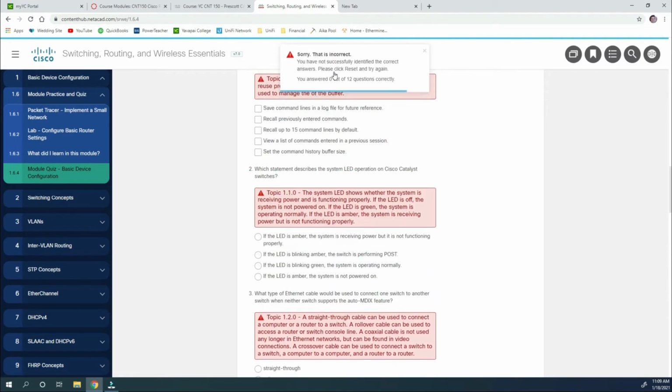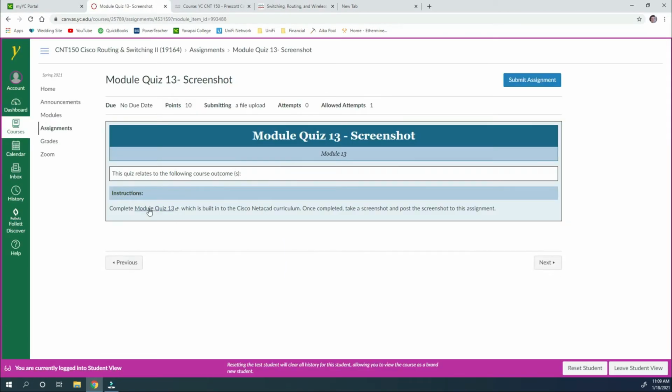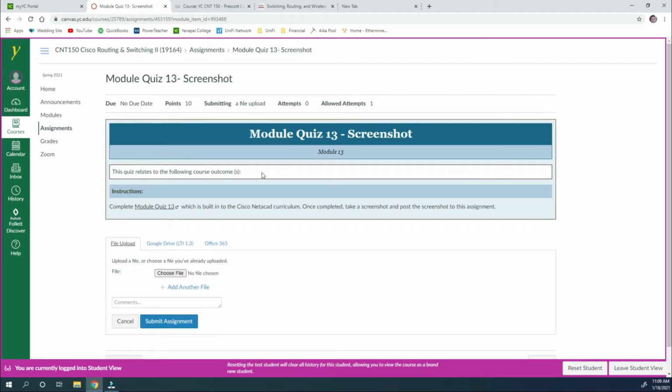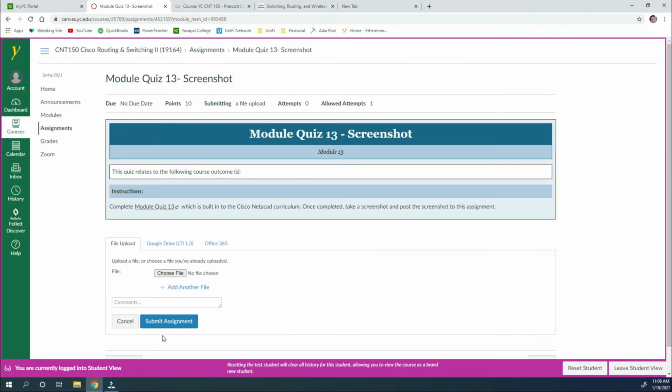So once you complete the quiz, you'll go through this, complete the quiz, and then hit check. You'll get a score up at the top. Take a screenshot of this. If you have trouble with that, let me know. I would use snipping tool if I were you. That's probably the simplest way. And then upload that screenshot over here in Canvas. And you'll hit submit assessment, choose a file, grab the screenshot, and then hit submit.